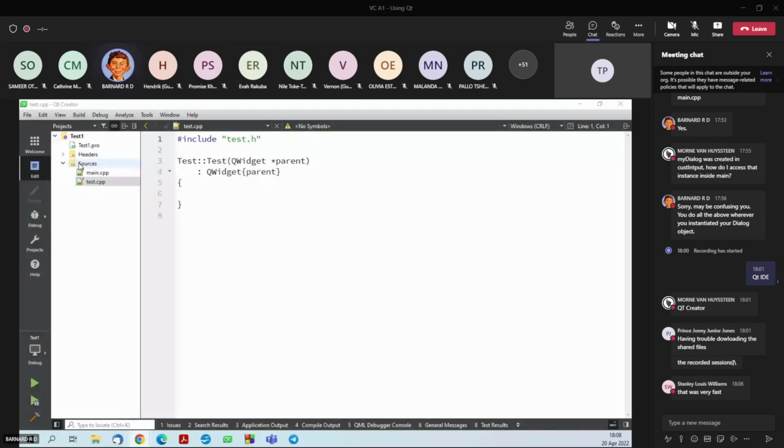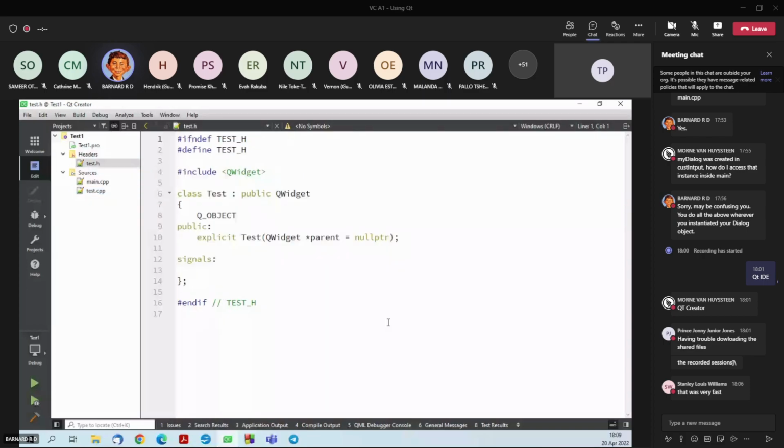And right, there's our header file, all neatly set up for us. You see it's included QWidget, which you had to do. It's done the public inheritance. It's added our Q_OBJECT macro. Oops, and it's done our constructor for us. Okay, so now we need to add a few things.